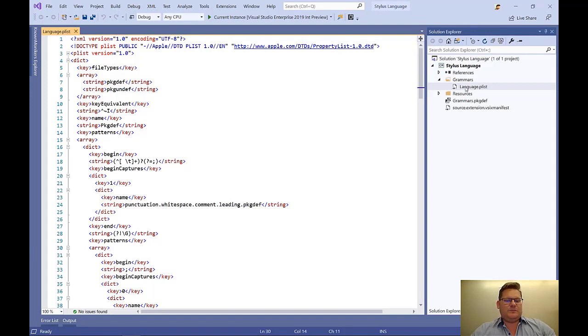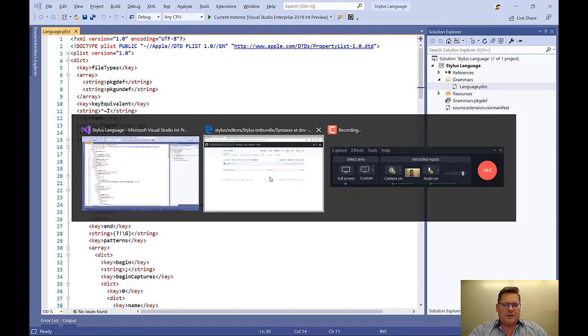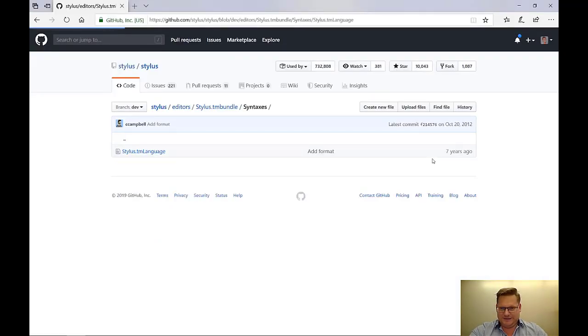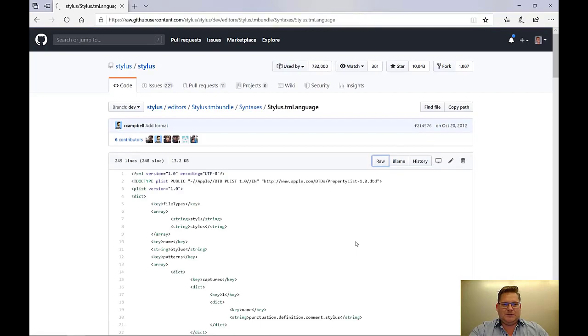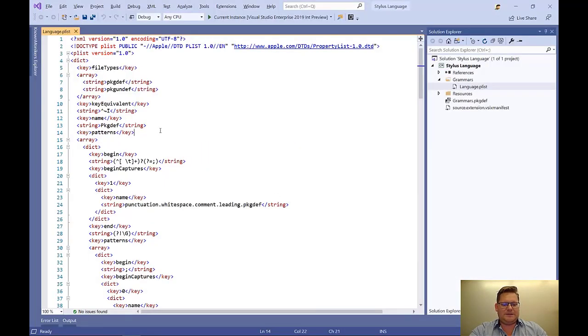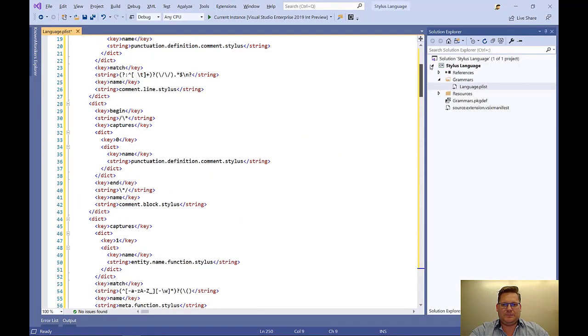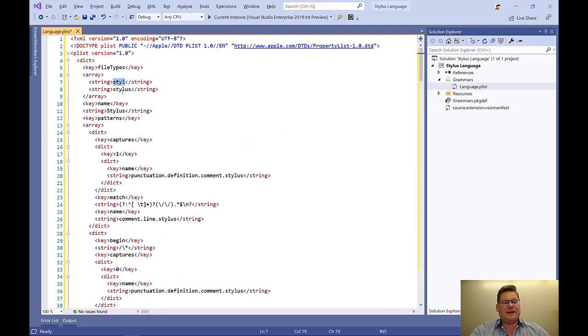Here we see the project, which is an extension project. So I'm actually writing a Visual Studio extension, and this template gives me everything I need in order to support this language. It opened the language.plist file, which is this XML document. Now I can simply go back out to the Stylus XML document, copy it, and paste it into Visual Studio like this. We can see it applies to two file extensions, styl and stylus.